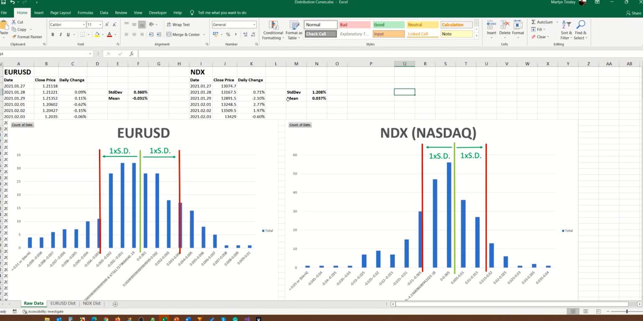Also, interestingly here, the mean is positive at 0.037%. So on average, the daily change is represented by this value. And it's not surprising that that's positive, given the upwards bias of the Nasdaq as an asset.